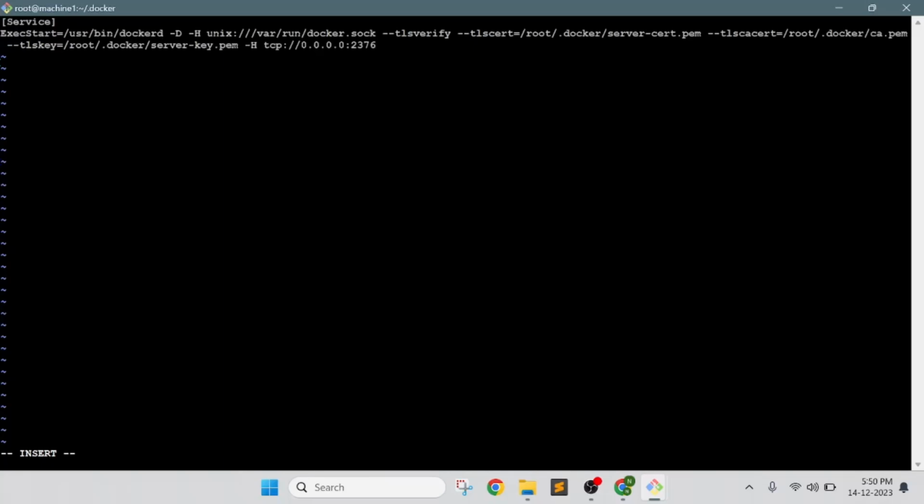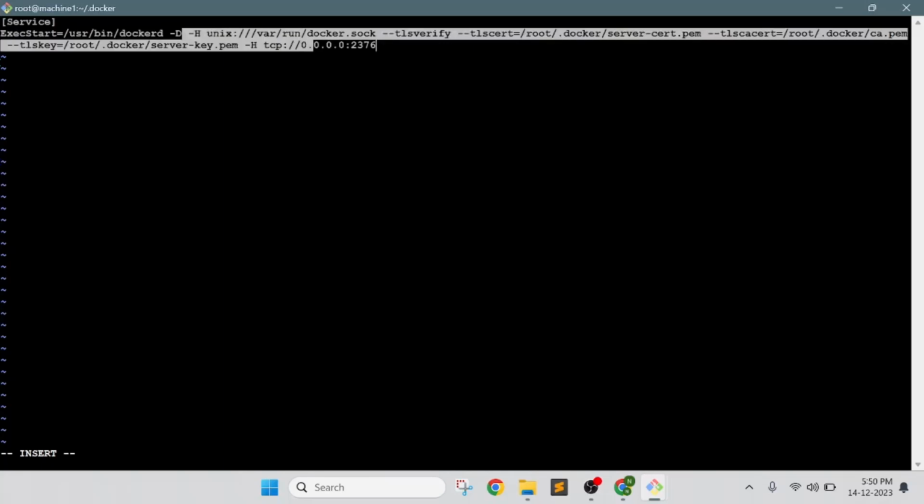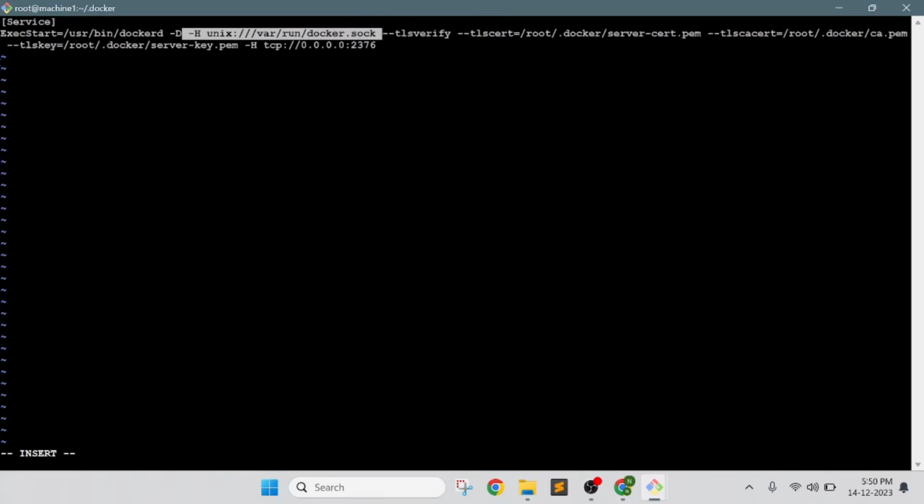So ExecStart defines how the Docker daemon should be started, right? So in here you are specifying that for local communication you need to use this Unix socket, and for communication over the API or your network interface, you need this configuration over here. And also you have specified tlsverify, which will ensure that the Docker daemon will only be accessible on your interface if it is using TLS, right? After that, you are providing the full paths to these certificates: the server cert, the TLS cert, and the CA cert key files. Make sure that you are giving the full paths.